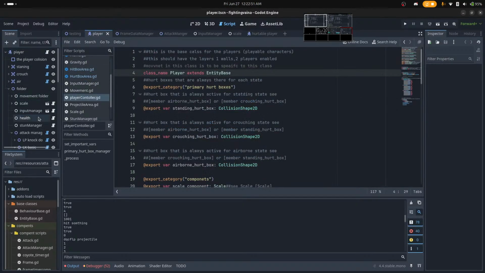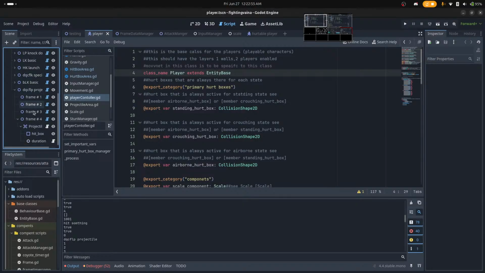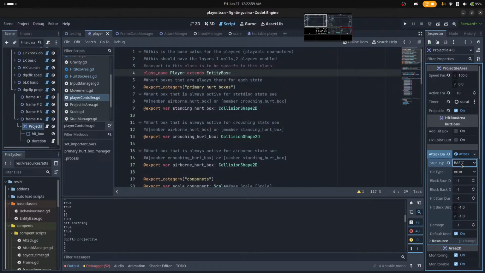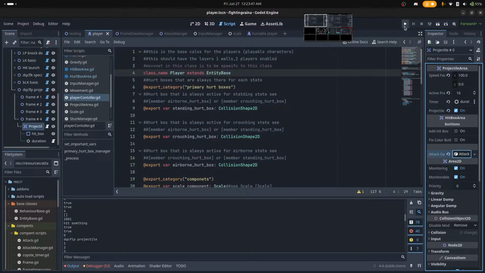I should define the projectile. Basic hit type. Nah, we'll do that later. Stun duration 30. Oh, that's block stun. 10. Walk back distance 100. No, 300. Hit stun duration 20. Hit back distance 1000. Damage 100. Got it.